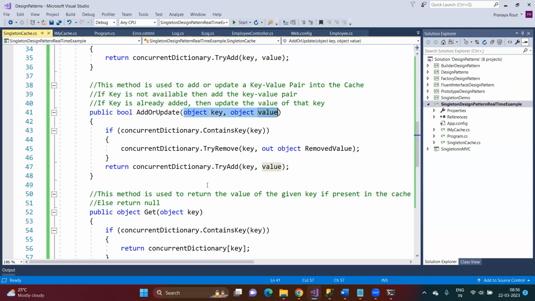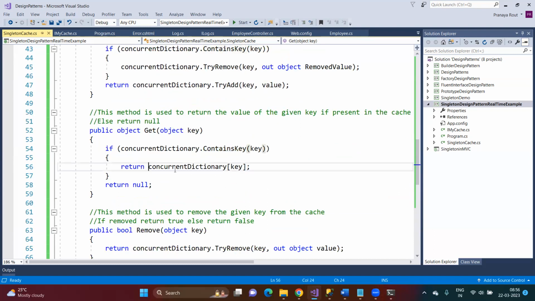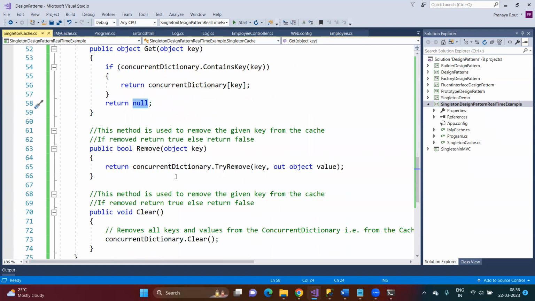This is the get method. Whatever key you need to pass, if the key exists, then you need to return the value. And if the key does not exist, meaning the concurrent dictionary does not contain this key, in that case, we need to return the null value.